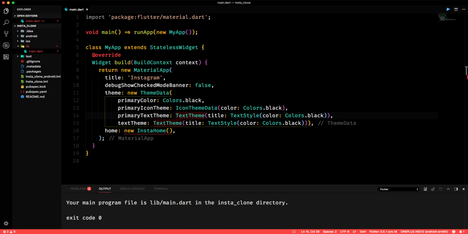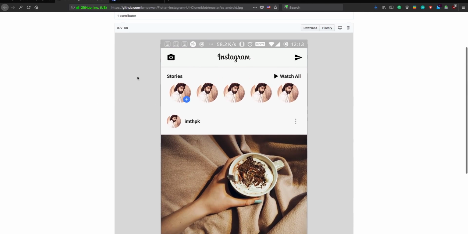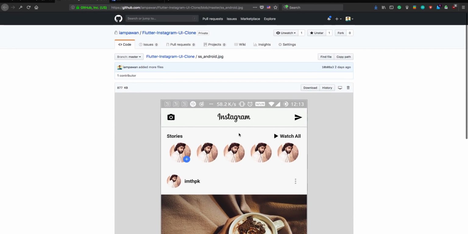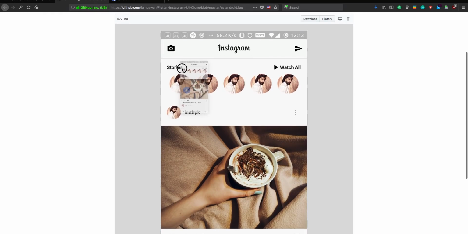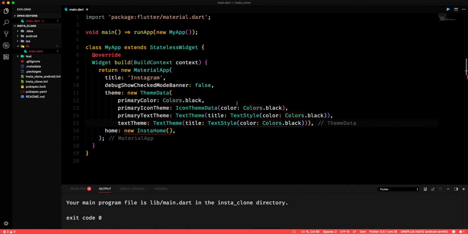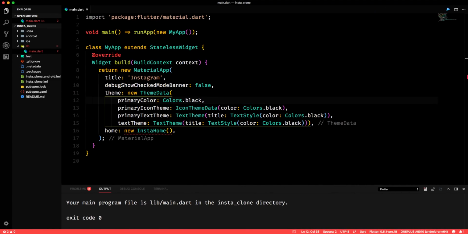Now one more thing is that we need a font for Instagram, because if you see this particular screen, you can see this has a font, this stories and watch all written. This is a font which is called Avenir. So we will need this Avenir font. Actually I decompiled Instagram, and I found this font, so you don't have to do this. We are just doing it for educational purposes.